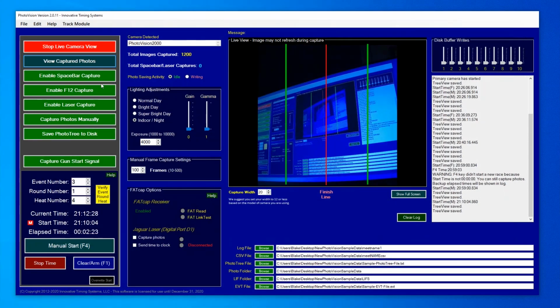So the nice thing about F12 mode, though, is that you're going to capture all those images. You're not going to miss anything. You don't have to hit the space bar every time somebody crosses the line. It's a little bit safer. Some people prefer it. It's an option, although spacebar mode is pretty rock solid.